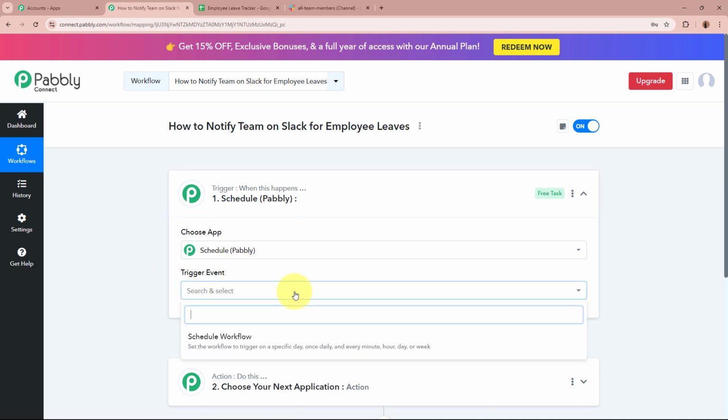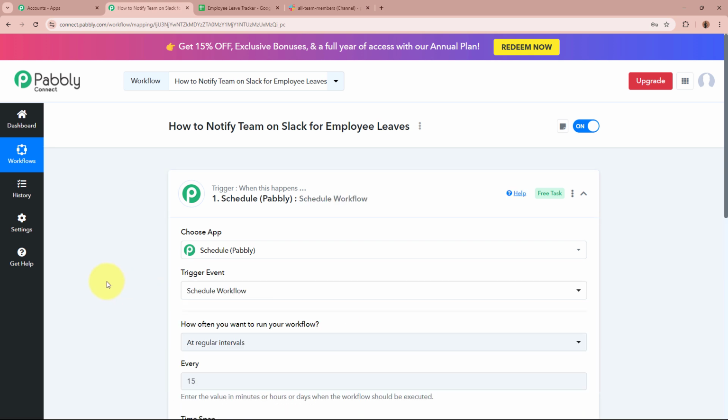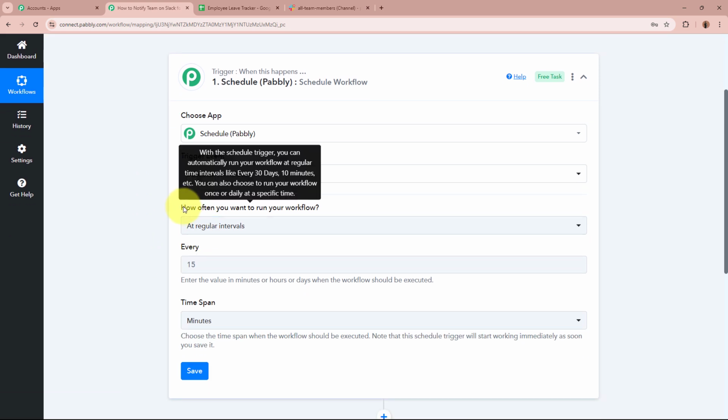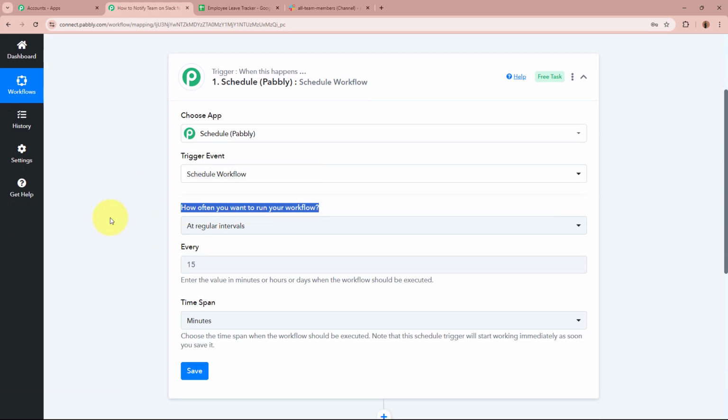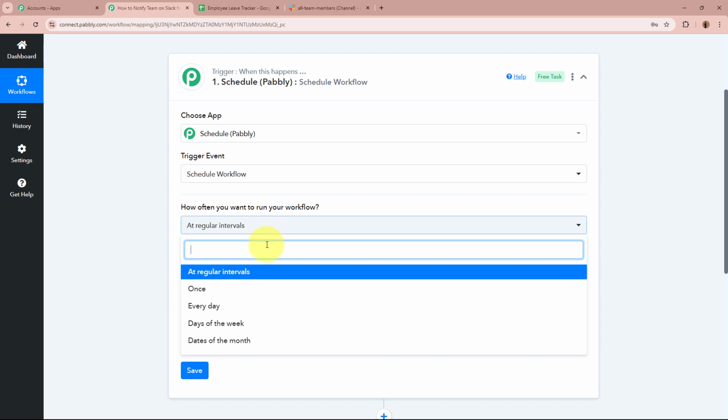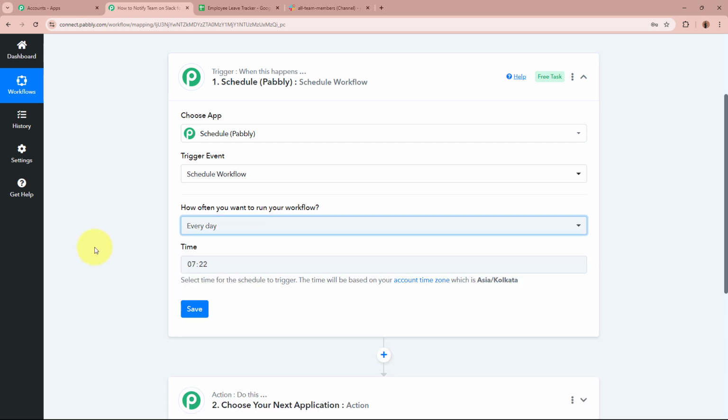Okay. And for the trigger event, I'm going to select Schedule Workflow, as with the help of this trigger event, we are going to schedule this workflow according to our requirement. It is asking how often do you want to run this workflow. As I want to send notifications of leave applications every single day, so for this, from the drop down, I'm going to select every day.